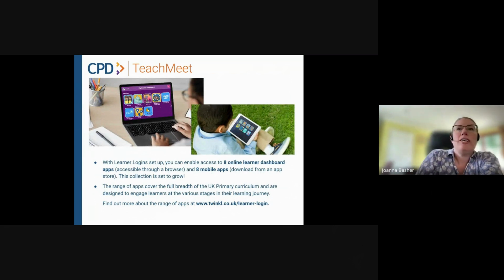So when you've got learner logins set up, obviously the two learner dashboard apps we're going to talk through tonight are Twinkl Phonics for Web and My Rhino Readers Library. So we'll be focusing on those, very much reading and phonics related. However, it is worth knowing that with learner logins, you can enable access to 8 dashboard apps. So those are the ones that children can access through a browser, and also 8 mobile apps. And those are the ones that children can access when they've downloaded something onto their device from an app store.